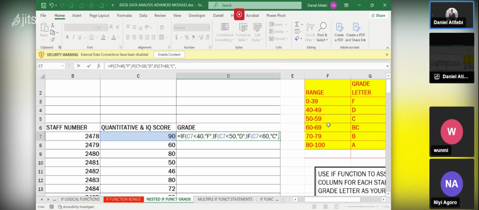This is the next one. You open if again. If the mark is what? Everything here is less than what? 70. Correct. You put comma. What's the corresponding letter grade? It's going to be BC. Remember, it's a text you are typing. You type the BC. Are you getting it? Getting somehow. Okay. You put comma. You put if again. So you test again.